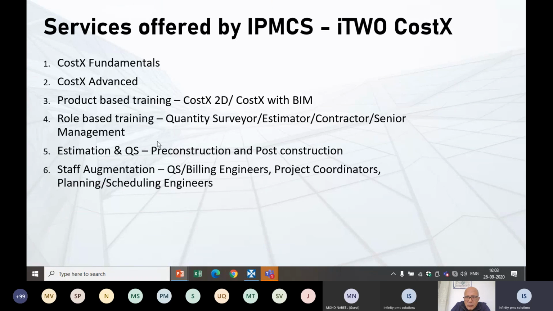And we also do estimation and QS services at the pre-construction and post-construction stages. We are also into staff augmentation, where we recruit QS and billing engineers, project coordinators, planning and scheduling engineers for the project, and we deploy them at the client place.